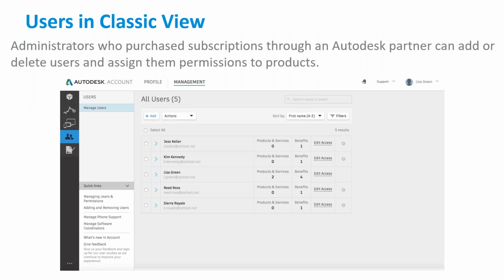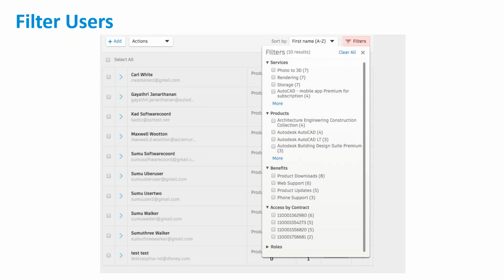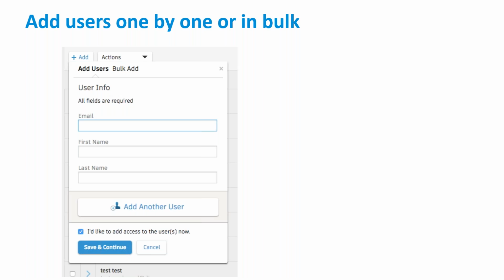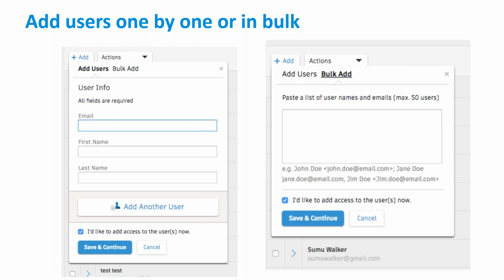So in here, yeah, you'll see all of your users, something like this. You can edit their access, you can delete a user in here, see what products and services are assigned to them and what benefits are assigned to them. You can filter by services, products, benefits, contract, or roles. You have flexible control over how you want to add users to products, either one by one, or you can select, or you can do it in bulk. Pretty much the same as how you did it in the new view, just by putting their name, their last name, and then their email with the arrows on each side of it.